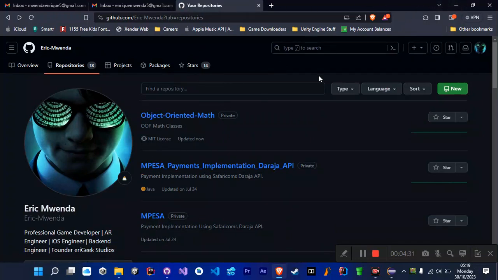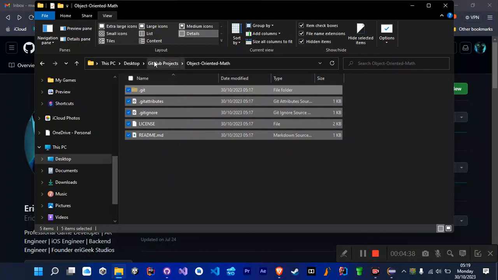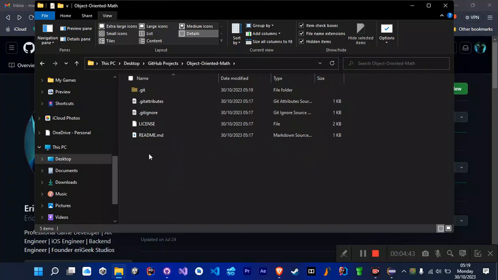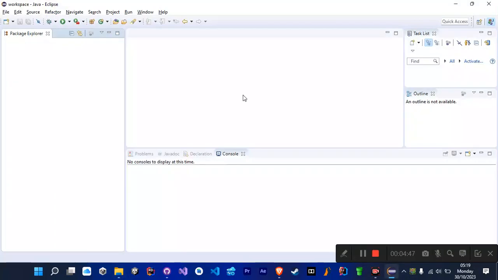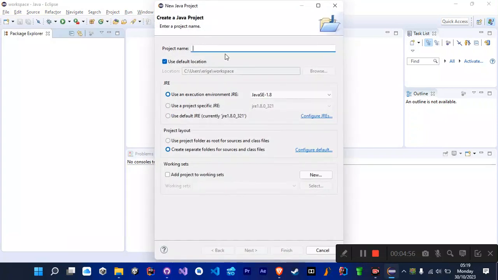Now what I will do next is open my Eclipse project in this directory. I will go to Eclipse and create a new Java project. New Java project. I can call it object oriented math.